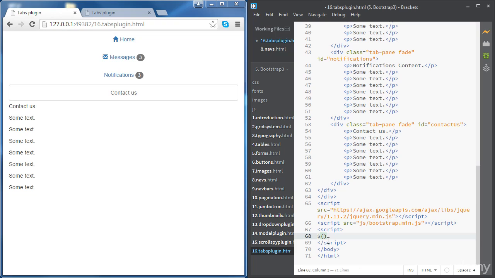So we'll access my tabs, and we'll then access the last link of the list. Okay, so the last link is going to be accessed. We can access it using the a tag :last. And then the method we're going to be using here is tab, and it'll take one parameter. So we want to show the pane linked to this tab, and the parameter is going to be show.